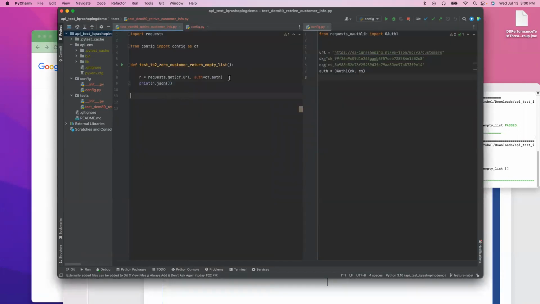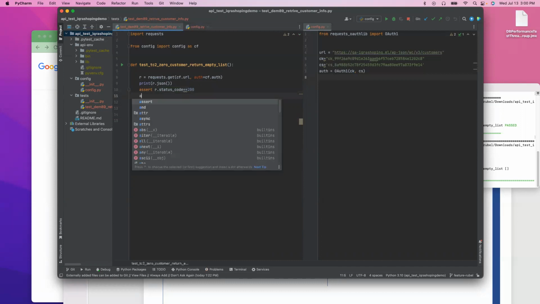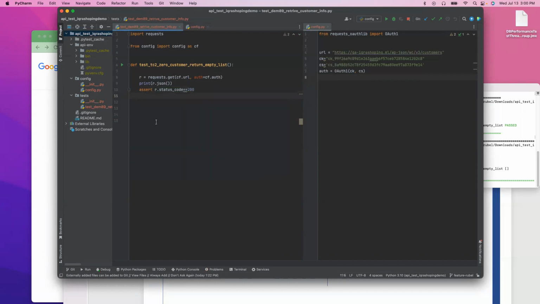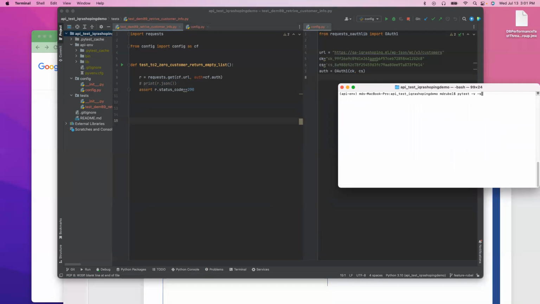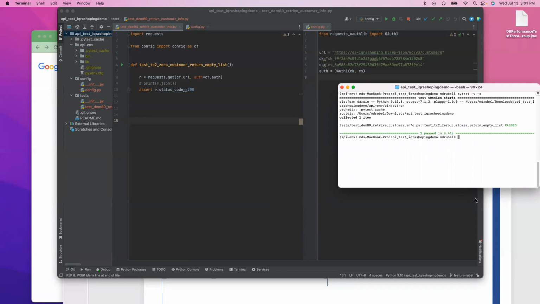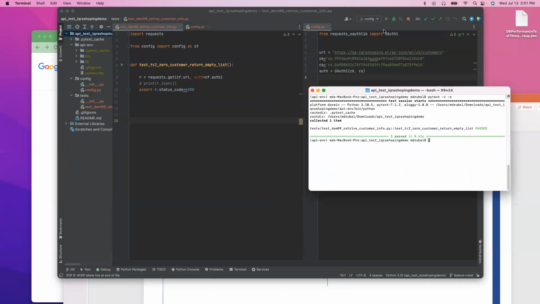We have to just say assert r.status_code is equal to 200. And then another validation we say is assert. Let's run this first to see if it is validating or not. So let me comment out this one. Let me clear the terminal. And we don't know if it is running or not, right?